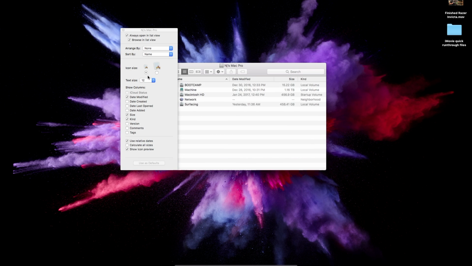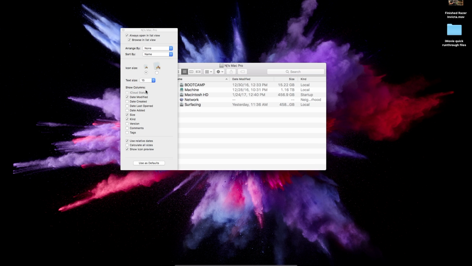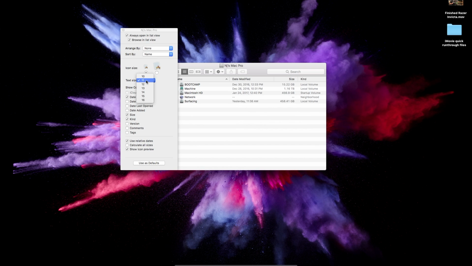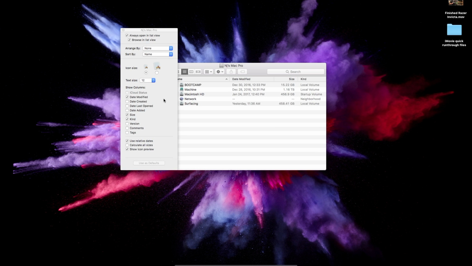You can choose to use large icons, small icons. We can change the text and make it bigger so it's easier to read. I like the standard 12-point font, it makes it easy. You can choose to have different or more columns inside there, or less. I always just leave the standard on this, but you may find the other ones helpful.